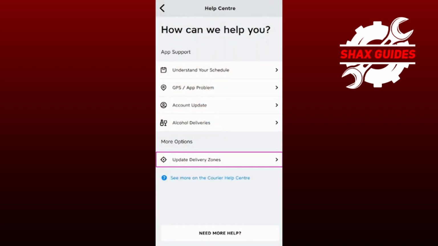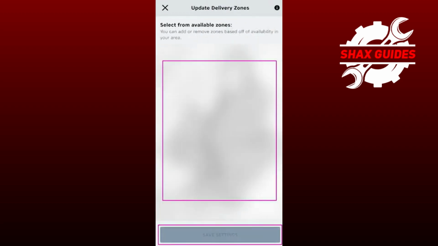First, you can access the Help Center by tapping the icon at the top right of the main screen. From there, go to Update Delivery Zones. This will redirect you to a map where you can add or remove specific zones. Tap on a zone to toggle it on or off, then save your changes at the bottom of the screen.